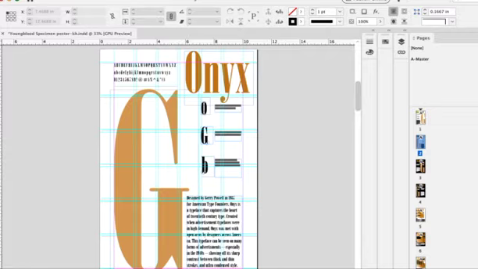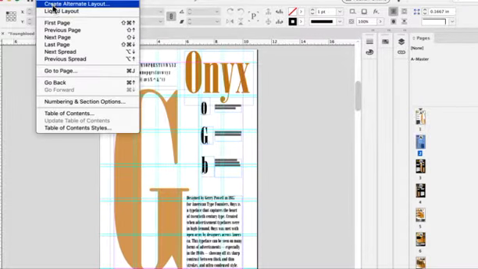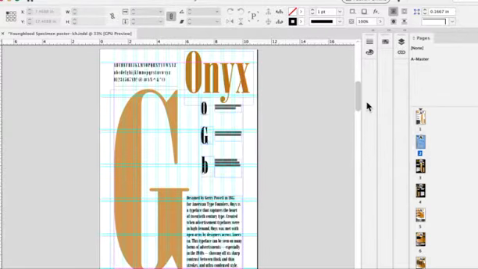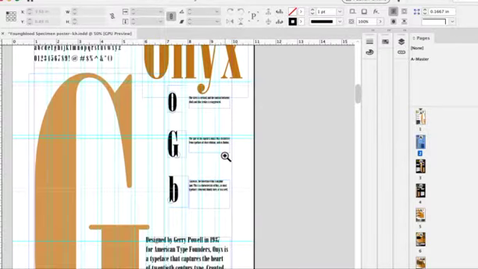So let's try that. I'm going to go to Layout, Create Guides, and I think my number of rows was 6. And I'm not sure that's going to work for me, but I'm going to go ahead and use it. We want to remove existing guides, and instead of 6, I want 12. And so I'll click OK. That's a little better because now I have room to adjust some of these elements and still align them with the grid. So I'm going to use the magnifying tool and zoom in here.